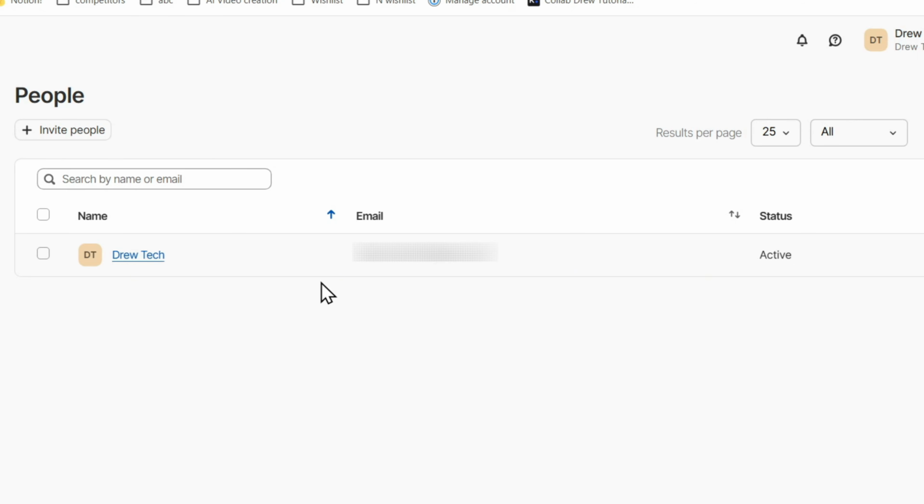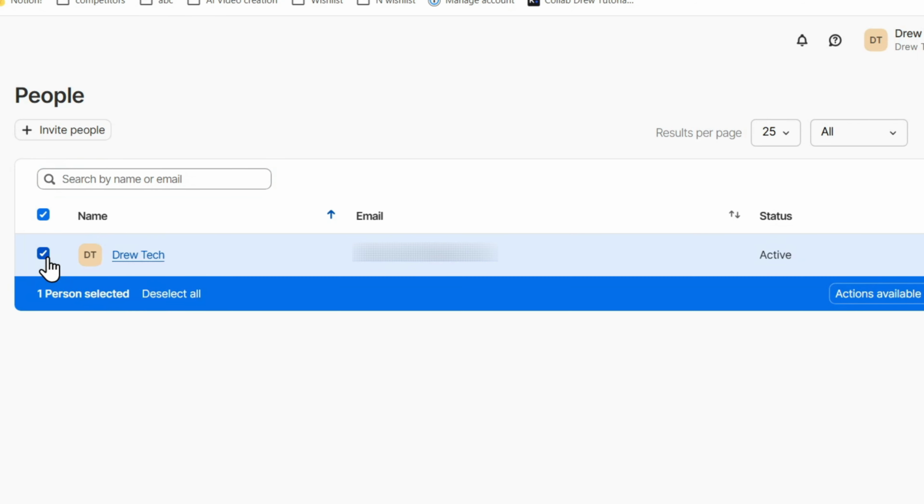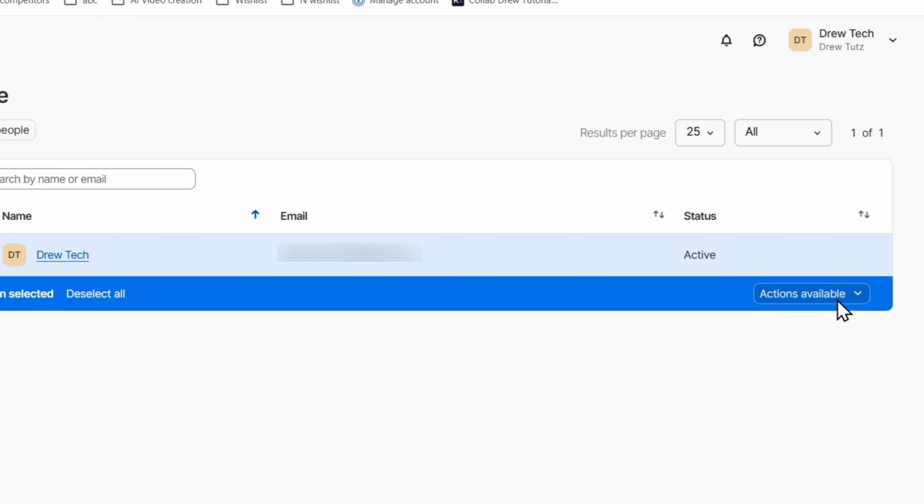If you have a whole list of people, you can use a search at the top to search by email or by name and find that person. Now, once you find a person, you click the three dots to the left and you will have the option for action available on the right hand side. You simply click the drop down and here you'll be able to have delete or suspend of that person.